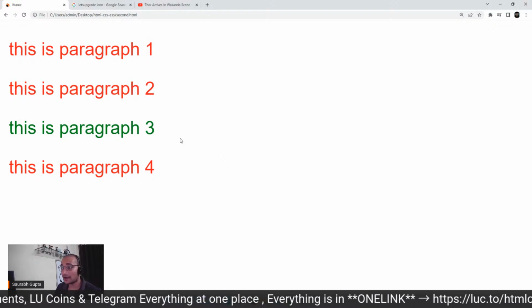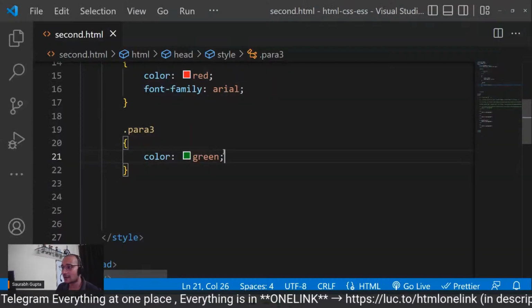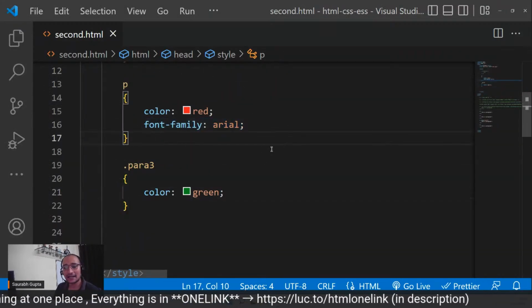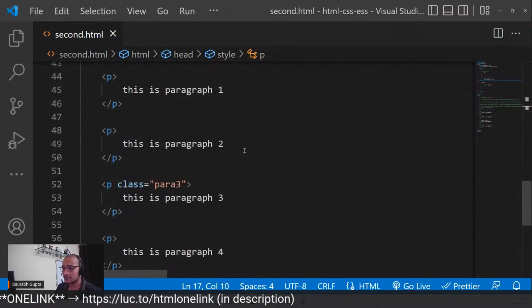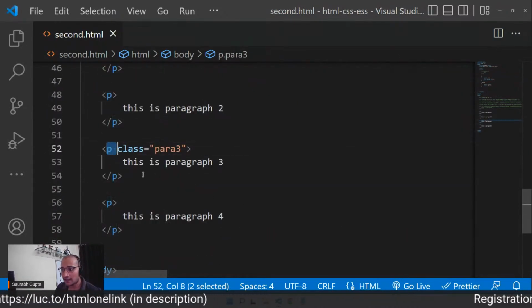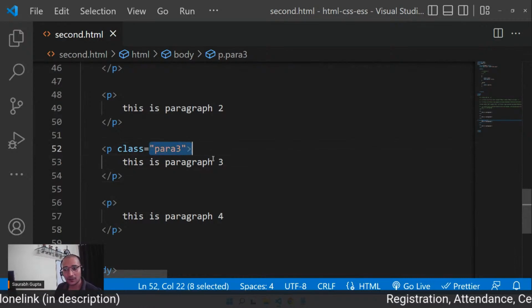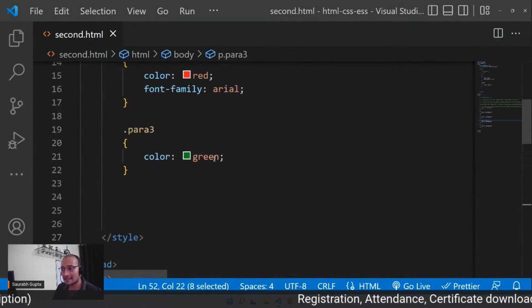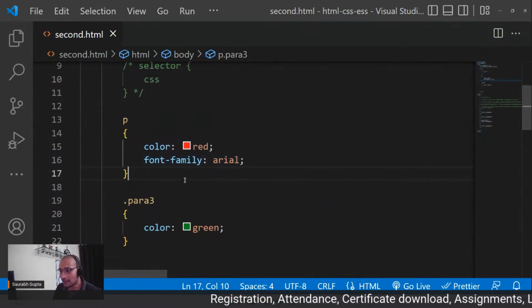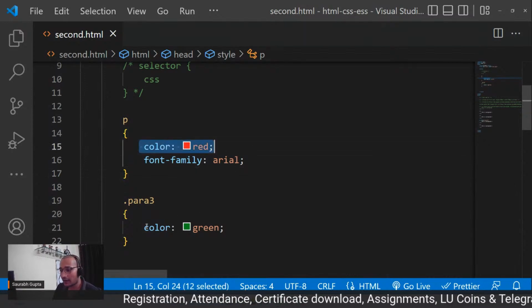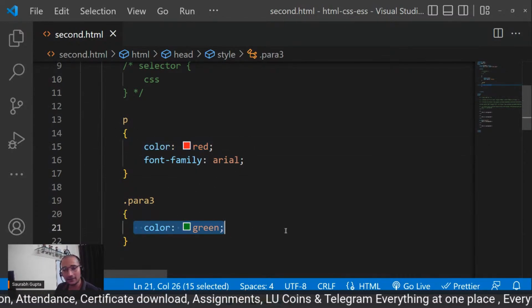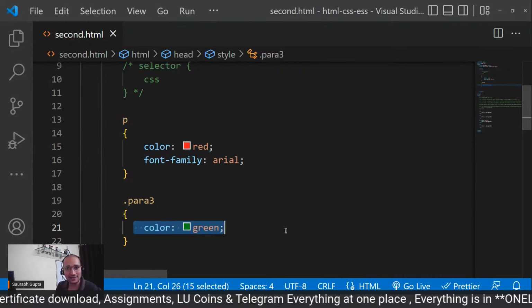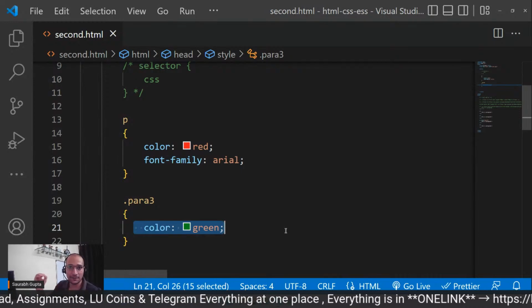Is that clear? But it is having a font family of Arial because it's coming from P. Is that clear, guys? Everyone, you can see it, right? So this is also a P, but this is also having a class of para3. So it's basically getting CSS from both of them. But both of them have a conflict of color. P is giving it a color of red, para3 is giving a color of green. So in tag name and class name, it gives priority to the class name.